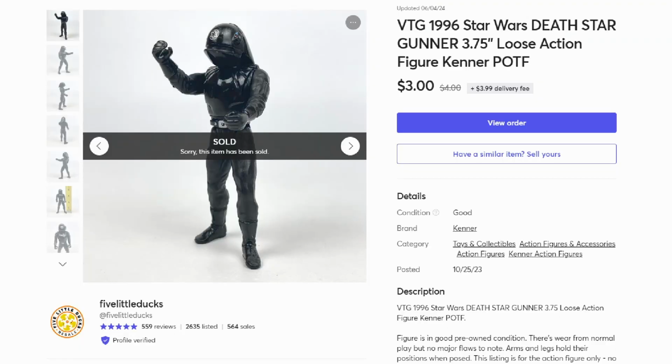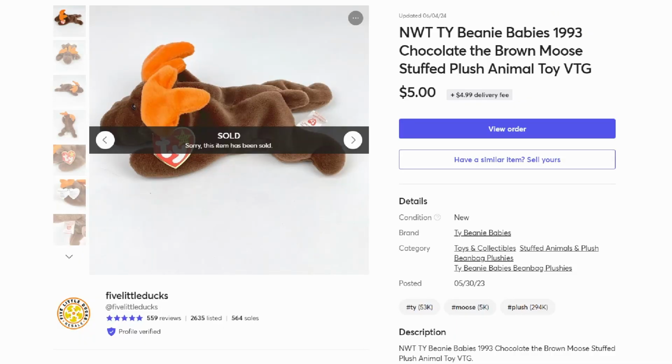The first sale from Mercari was this vintage Star Wars Power of the Force Death Star Gunner. He was a loose 3 3/4-inch action figure, and he ended up selling for $3 plus shipping. Next up was this Ty Beanie Baby. This was a 1993 Chocolate the Brown Stuffed Moose. He ended up selling for $5 plus shipping.